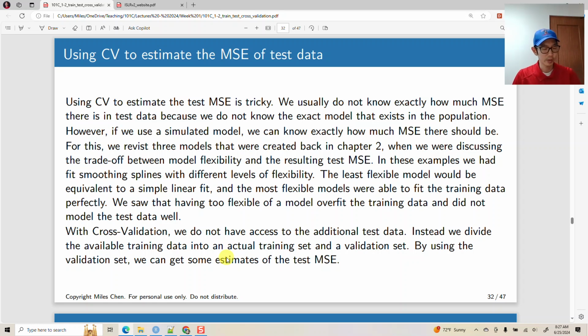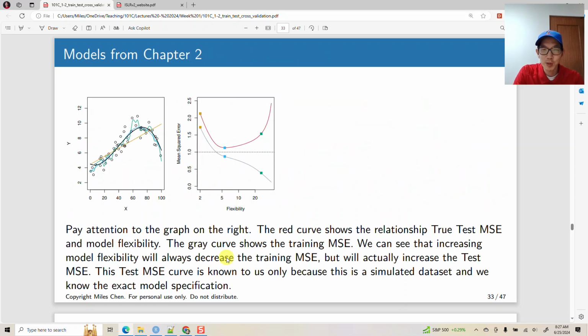So when we do cross-validation, it's important to remember that cross-validation is kind of like our workaround for not having access to the test data, okay? You still don't have access to the test data, but what we're doing is simulating it by artificially disabling the data that we can look at, right? So we divide our available data into training and validation, and we can try to estimate what the mean squared error is, right?